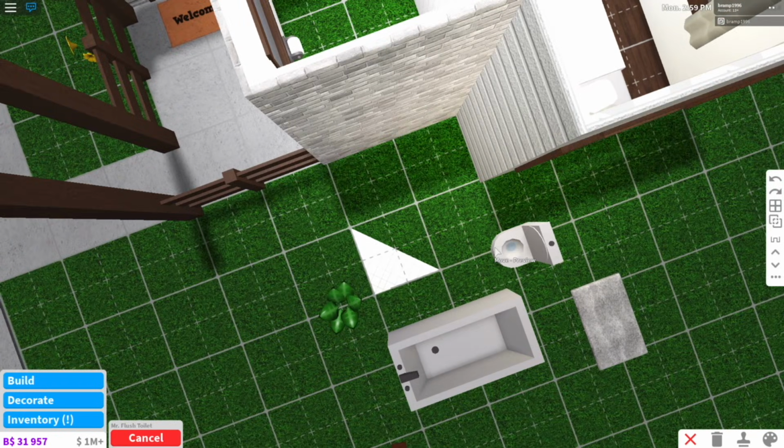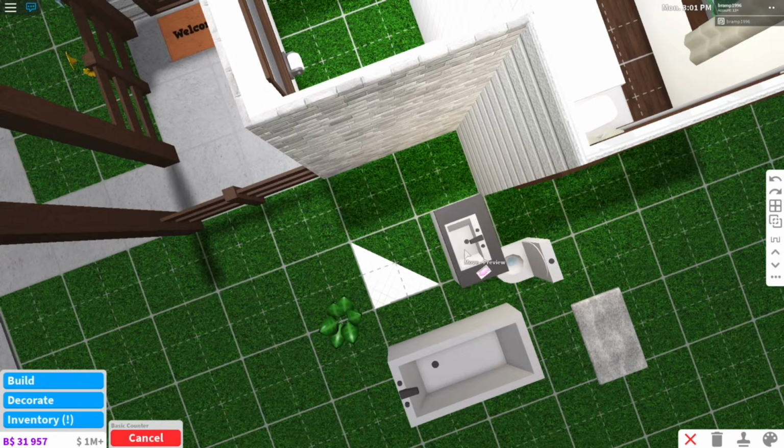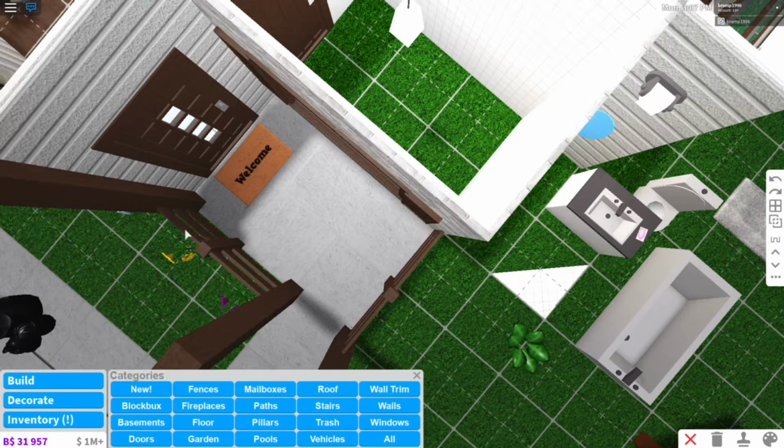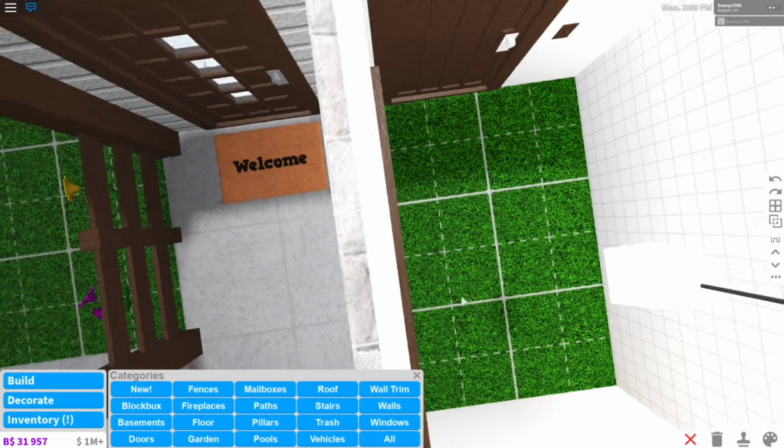Okay, and then we already have the toilet and the sink as well. The rest I'm just gonna keep on the walls, I think. Maybe just hang it right here or something. And no, you do not need advanced placement for this. It is very easy to do.